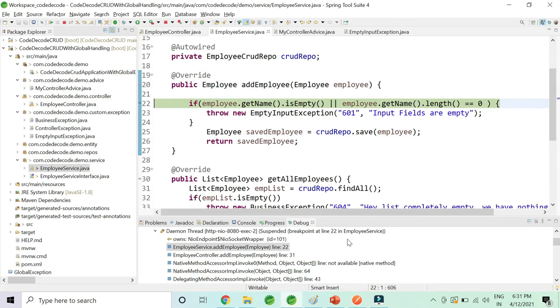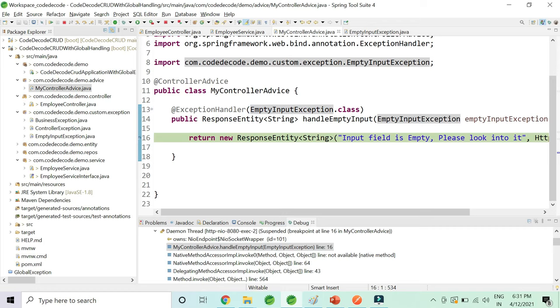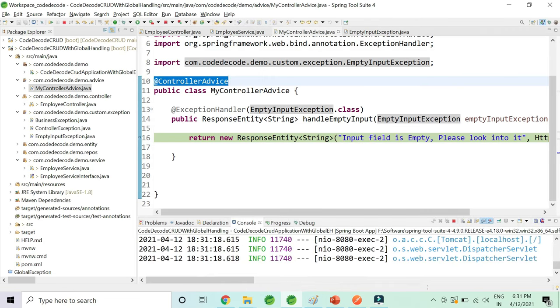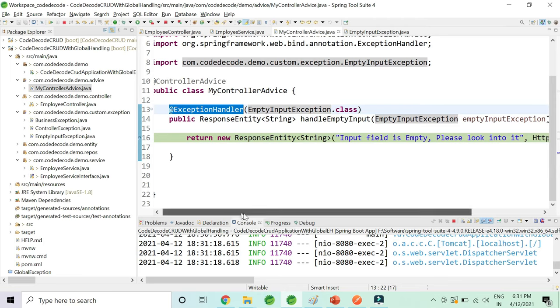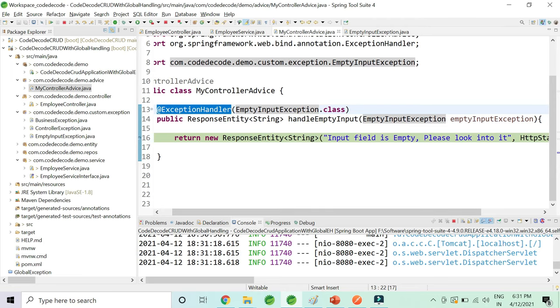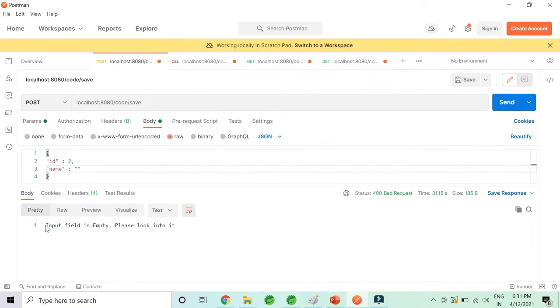So when I send it, I do F6, and the exception is occurring. And see, my controller advice is called. So before the exception is thrown and my console starts showing me an error, this handler handled this exception using this ExceptionHandler annotation. And because we have told it, if EmptyInputException occurs, the handleEmptyInput method should be called. Hence, when I do F8, you can see in the body that input field is empty, please look into it. Now, can you find this more descriptive than what we used to have earlier? Also, notice this 400 Bad Request. So this is what we are going to get as a response when you put something empty into it.